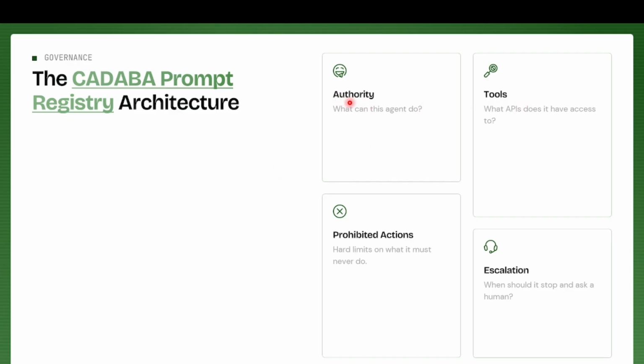So the first thing included in the architecture is authority. What can this agent do? In the Kadaba architecture, what the agent can do is already there. We have tools. These are MCP tools that allow the agent to connect to applications, connect to external knowledge or websites. So what API does it have access to? It must not be designed to have access to every API.